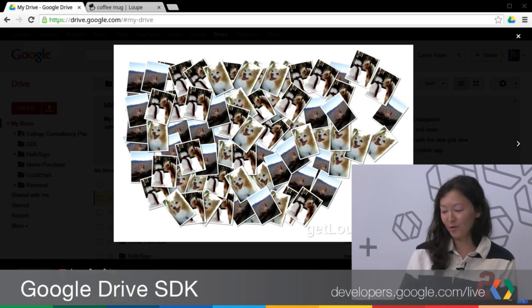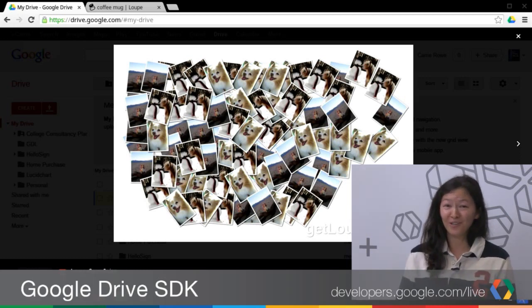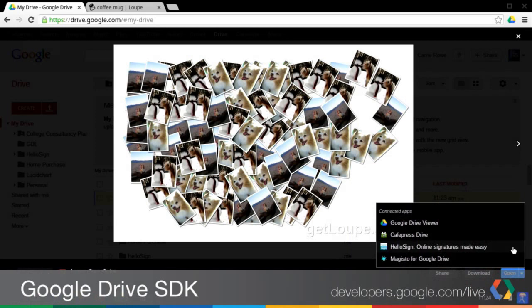So when I have my photo loaded, I can choose to open it with certain apps. And so right here, if I click open, I can see all the connected apps I have. So this would have been a really easy integration for Loop. They can add it right here. So any photos that I have when I'm viewing them, I can access them directly from the Loop application by clicking here. So this is a really great integration of a photo app with Google Drive.